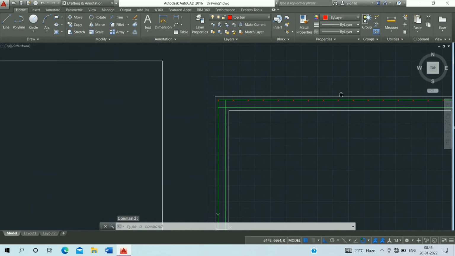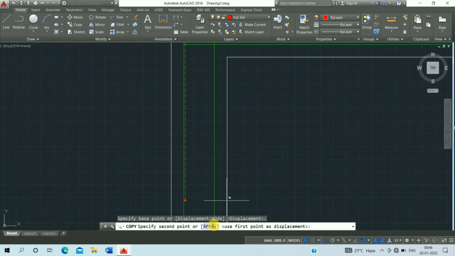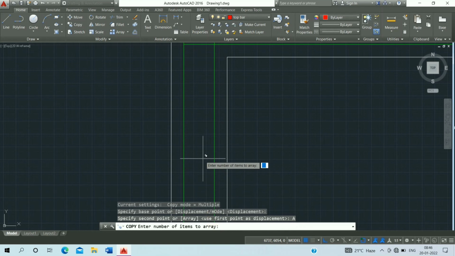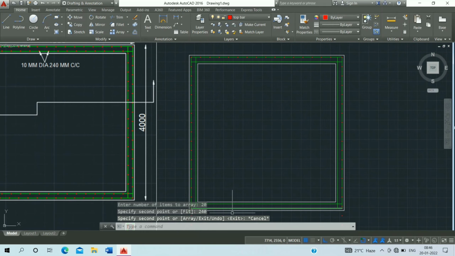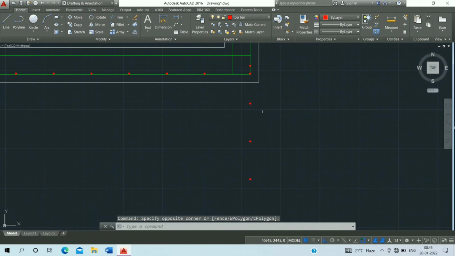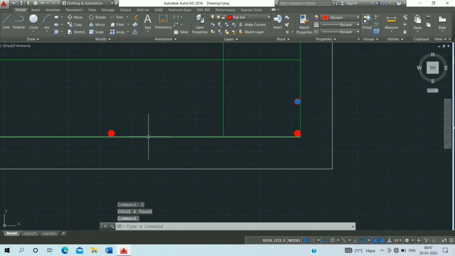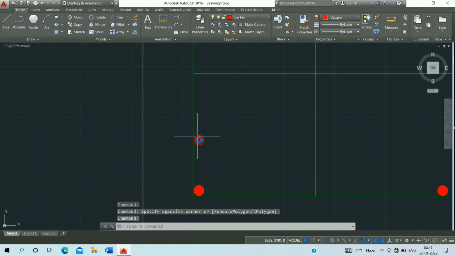Then select, use copy command, click on midpoint, click on array, number of array 20, press enter, 240 mm center to center distance, press enter and escape it. Then select and erase it. Then select, and erase it.